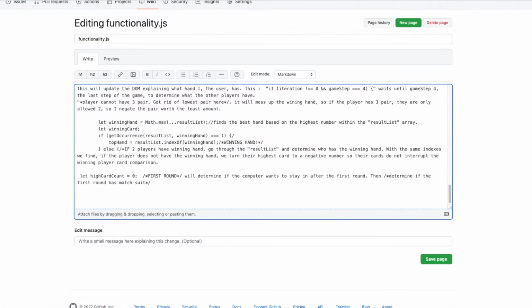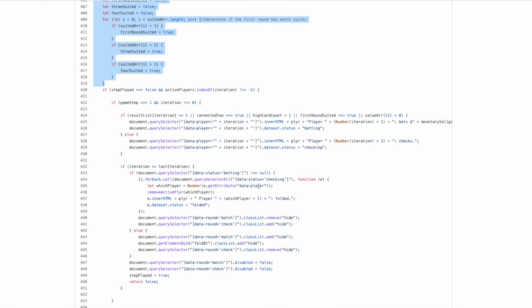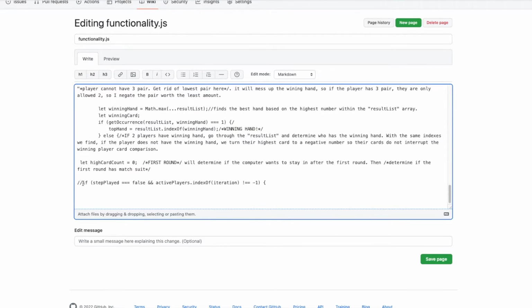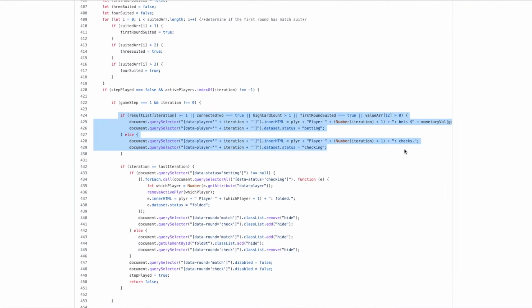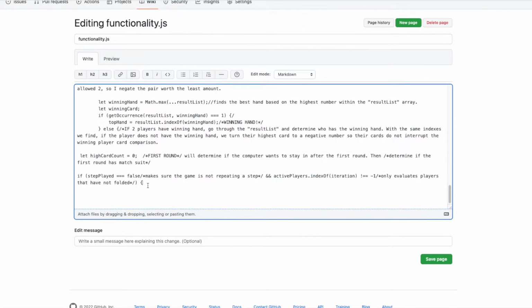Now, these are all the evaluations to see if the computer players want to stay in. And it's pretty straightforward. Now, it's basically saying step played, I just don't want them to play this thing twice. Sometimes JavaScript goes and there's a mistake and it runs the function twice, and I can't let it do that. So step played equals false. And then we start doing our conditions.